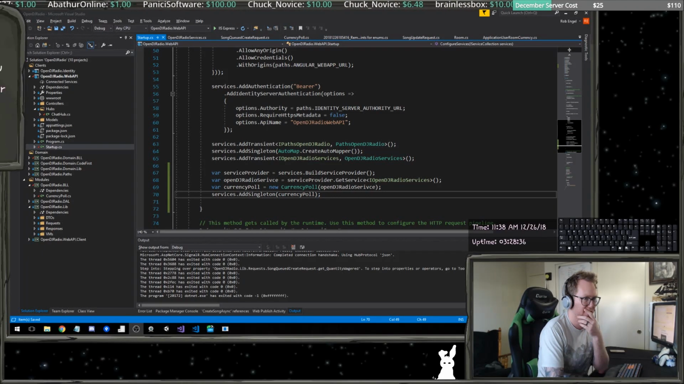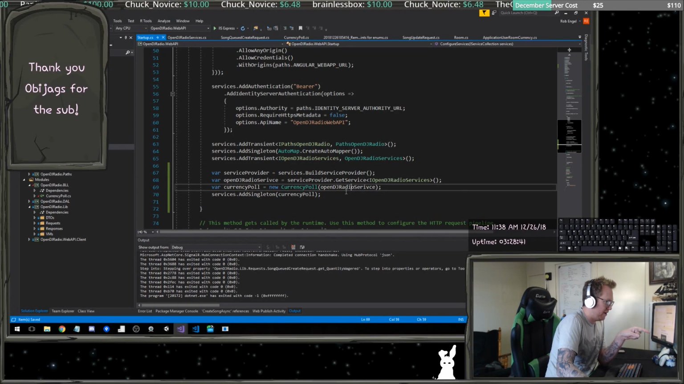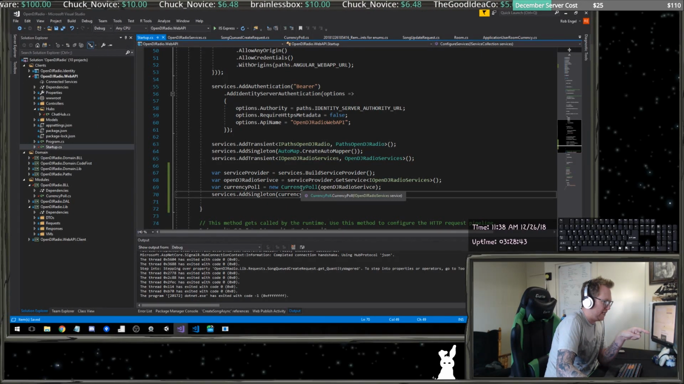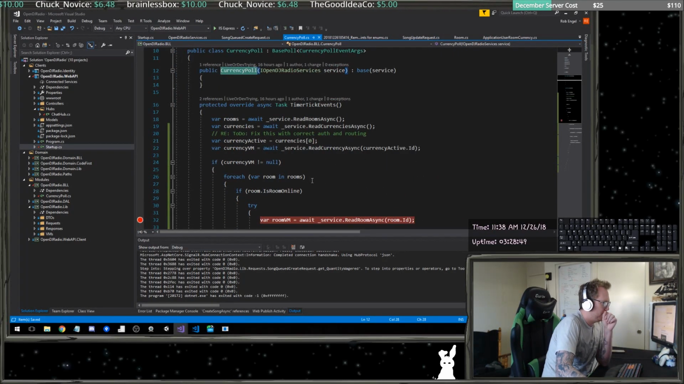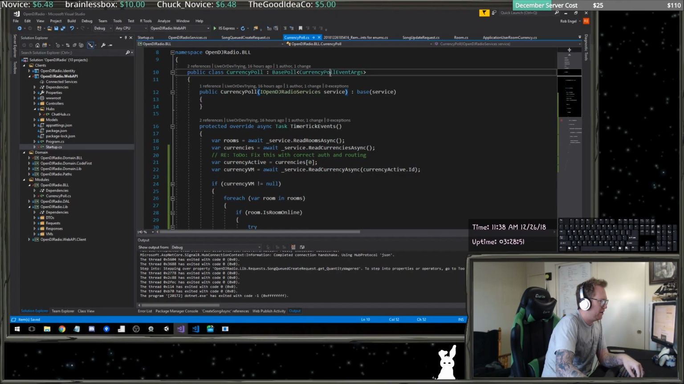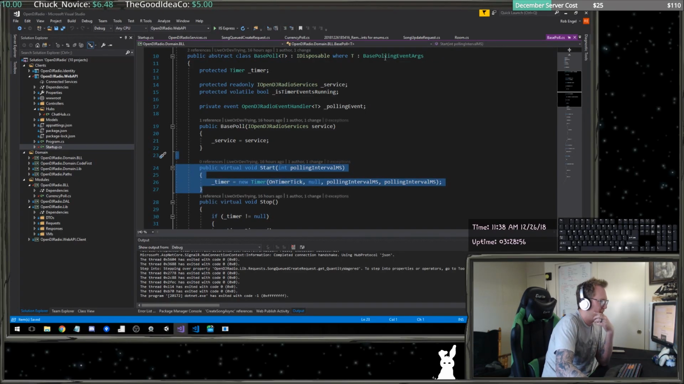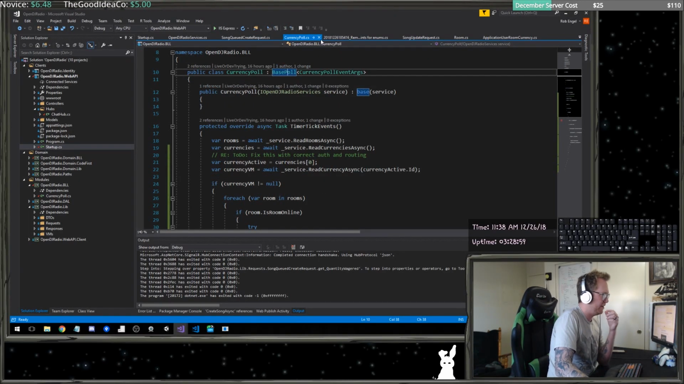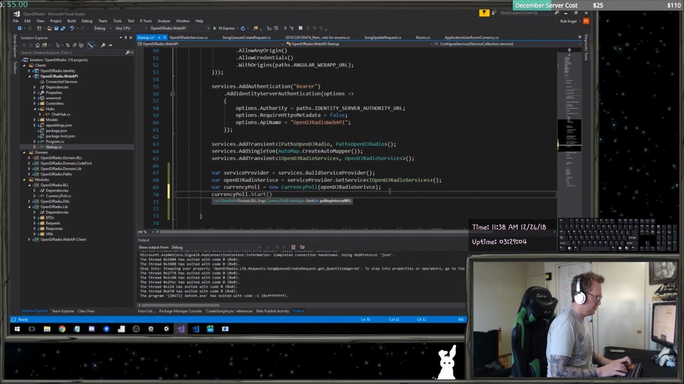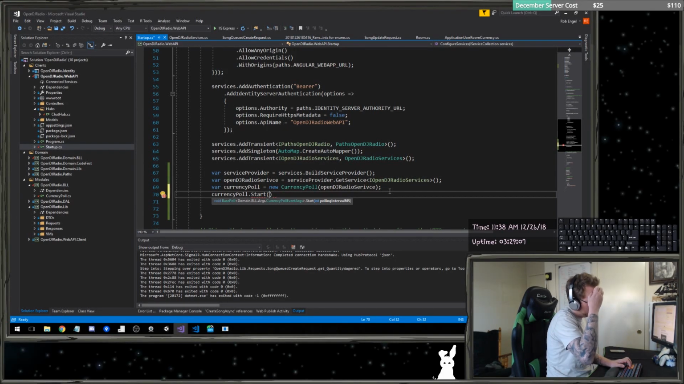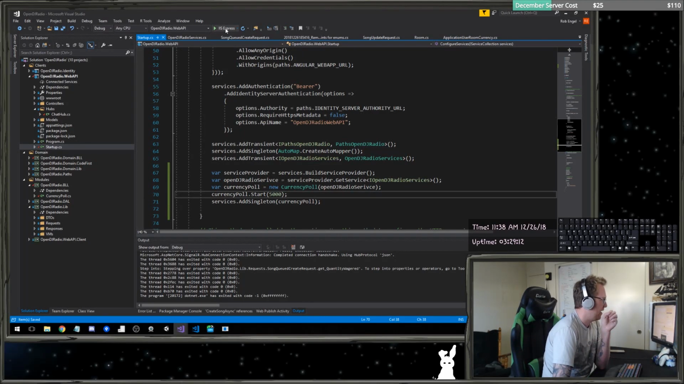Let's see if that worked. Boom. Yeah, loving it. Okay, so our currency pool is here now. But what's interesting is that I don't have a timer which is running on it. So in my base poll, I should be setting my polling event args and start. So I've never started it yet. So you need to do a currency poll dot start, which is we'll say that it polls every 5 seconds. And now we can give it a run.